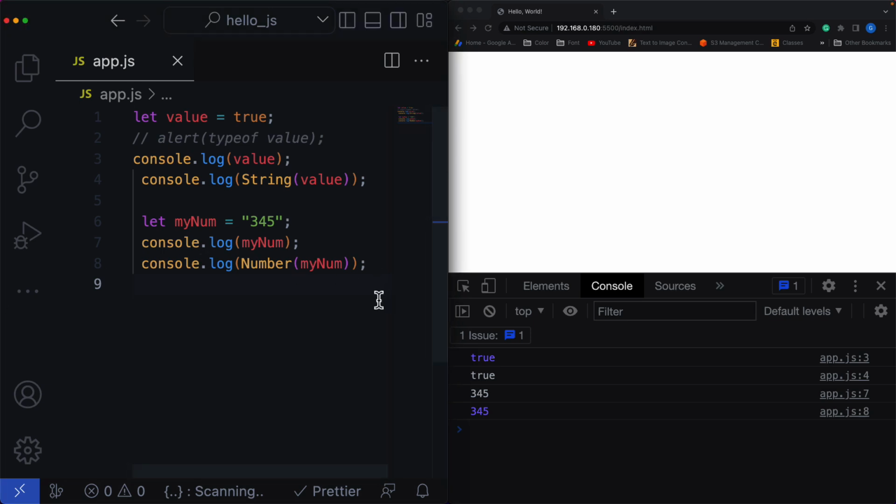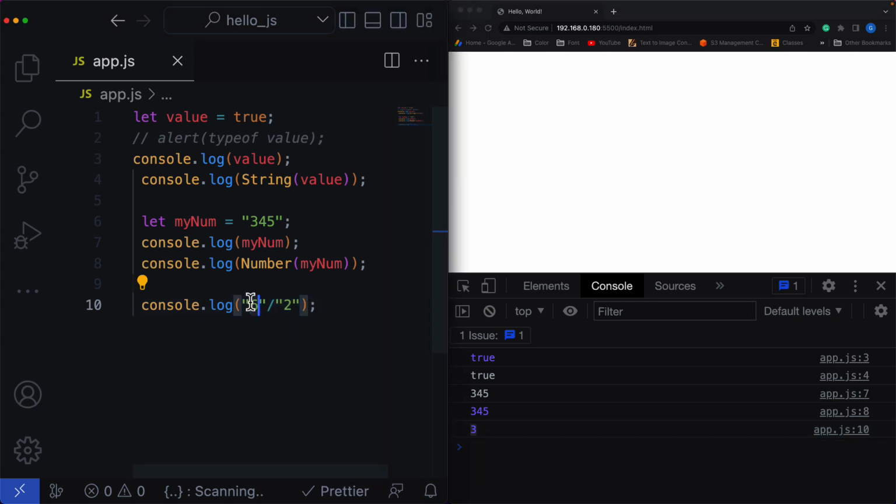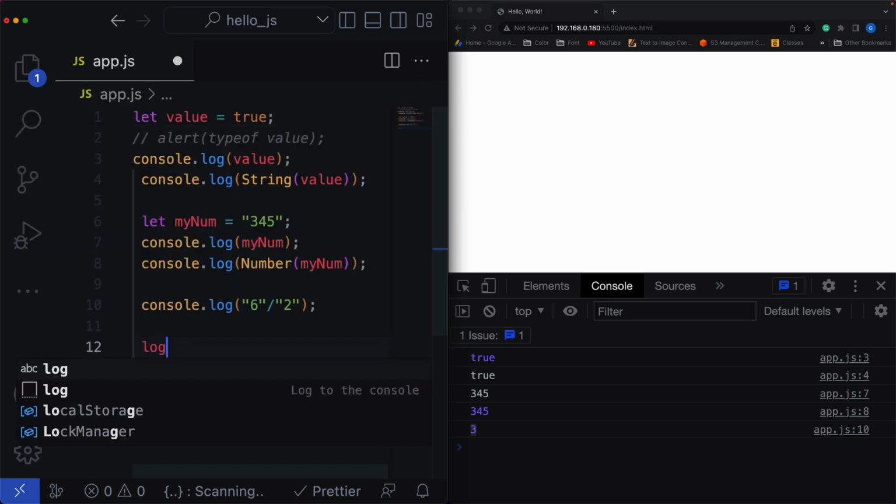The type conversion happens automatically in mathematical functions such as this. Let me log a mathematical operation like this. So I'm dividing 6 by 2, and if I save, you could see the answer logged in the console. So here in the mathematical operation, the types of strings are automatically being converted to number and the operation is being successful.